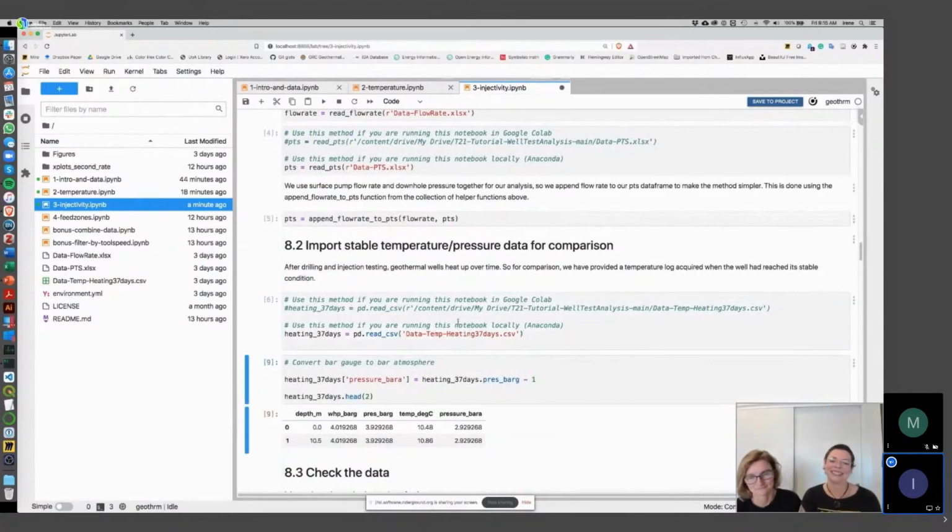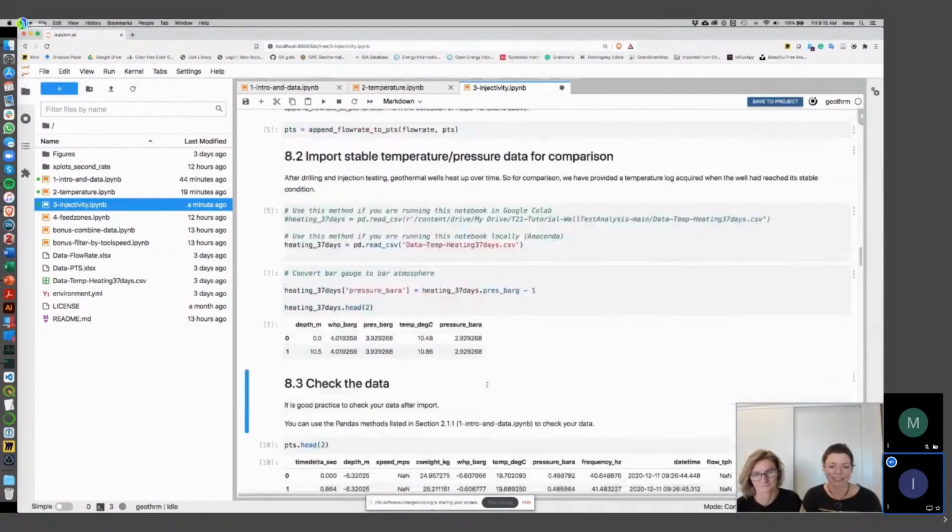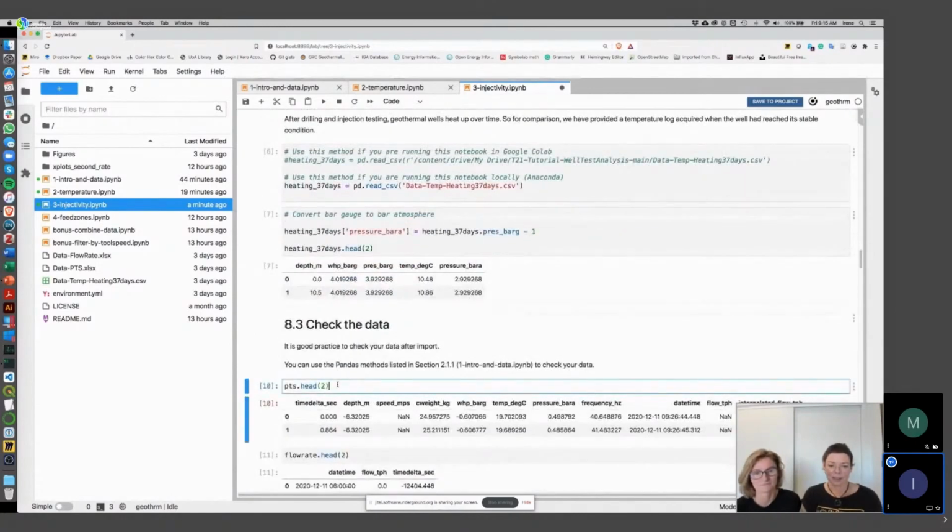All right, cool. We're going to input that same stable data, which, after a month, is amazing. But what we're going to do is just have a check of the data.